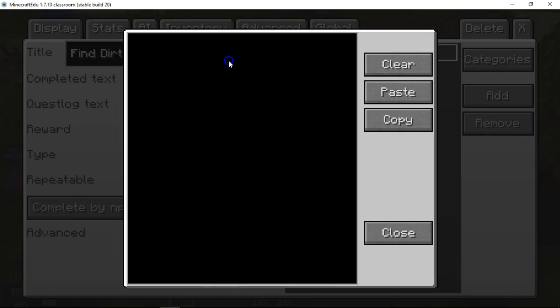Now we'll enter the text that the NPC will say to the player when the player finishes the quest. And that'll be, "Thank you for the dirt." Press close. Quest log text. This is the text that will appear in the quest log, obviously. And it's just a short description of the quest, which will be Find Dirt.